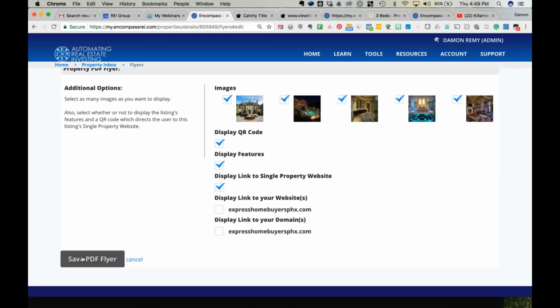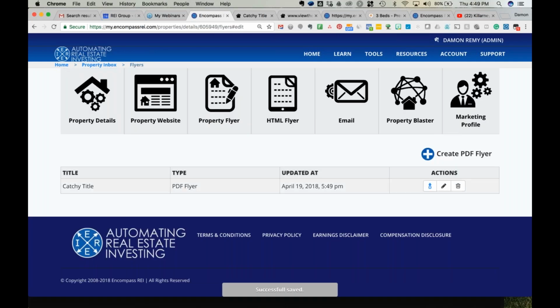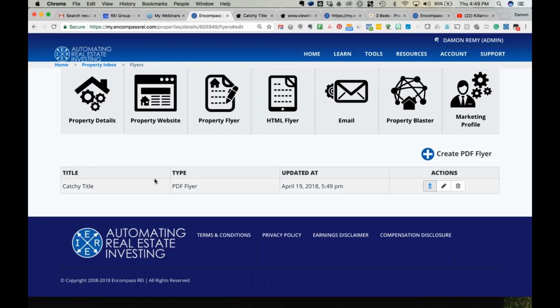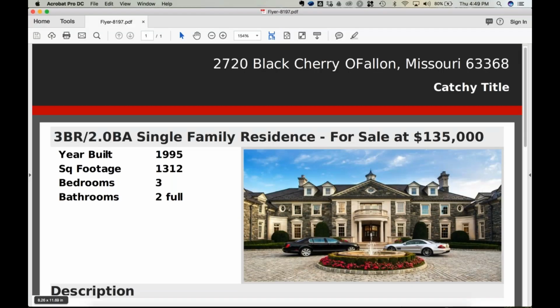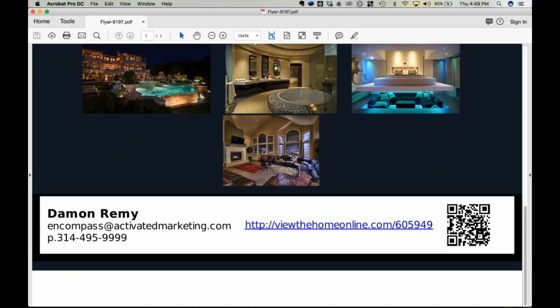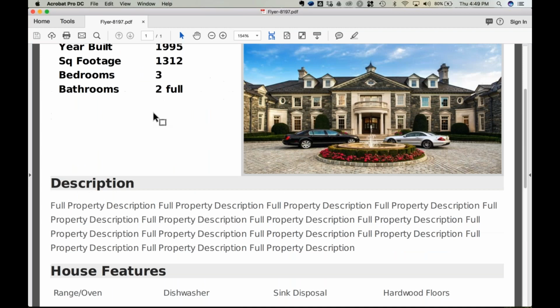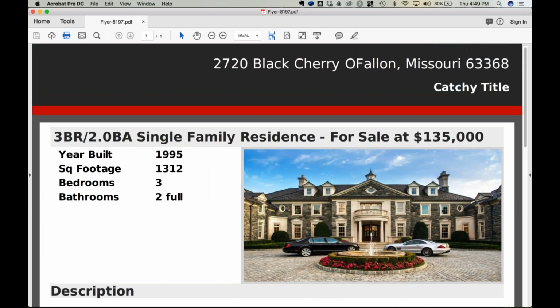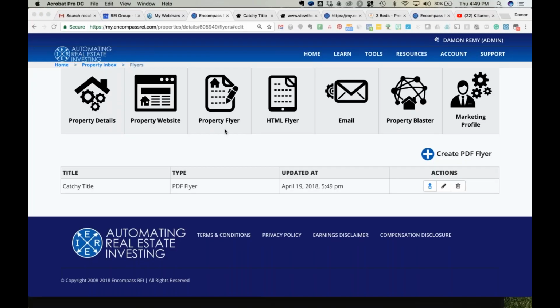There we go. Let's go ahead and save the PDF flyer, and it creates the PDF, and then you can easily download that. So we'll click on that. It actually starts downloading it for us. So there we go. Downloaded the flyer, creates a nice little PDF flyer, which you can easily print now. Okay, all right, so that's pretty snazzy.